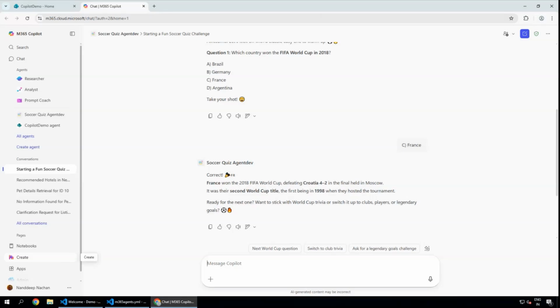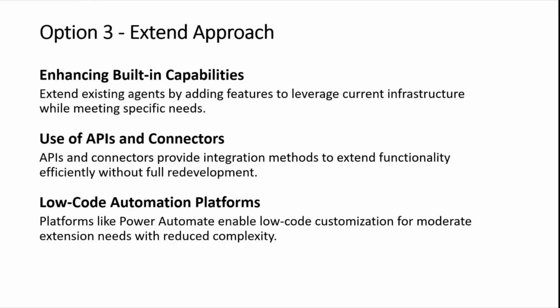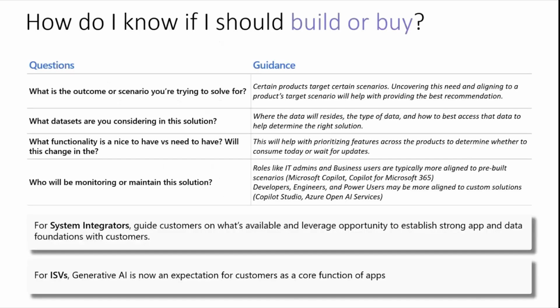by which we can do the extension. So this is option number 3 that we have got, with which we'll be able to extend the capabilities of the built-in agent that we have got. All right, so now let us understand how to know if we should buy or build and then go about that.